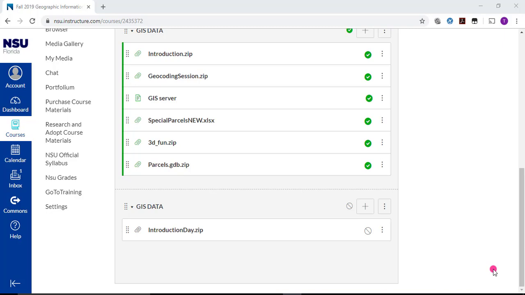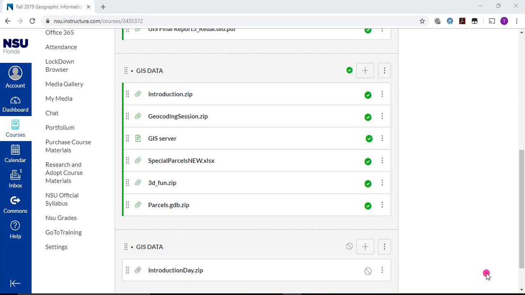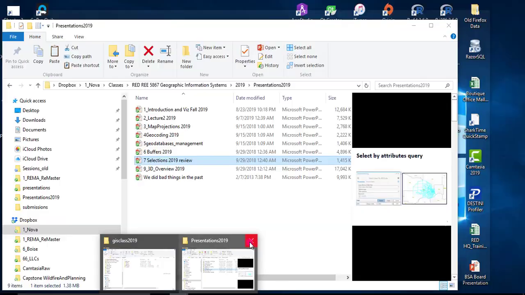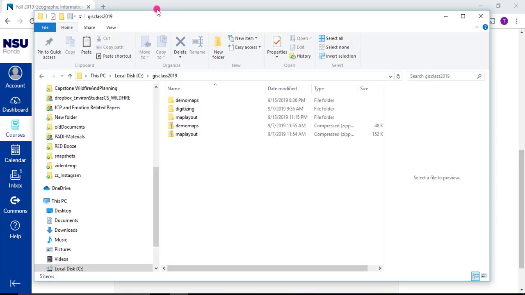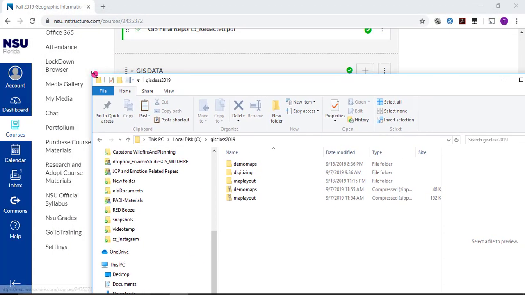All right, so if you go on Canvas, I put up some GIS data. And also what I did already is open up my Windows Explorer. And a folder, remember we have the folder GIS class 2019.